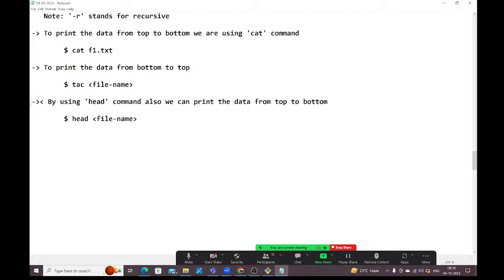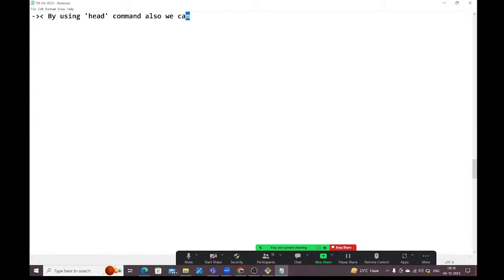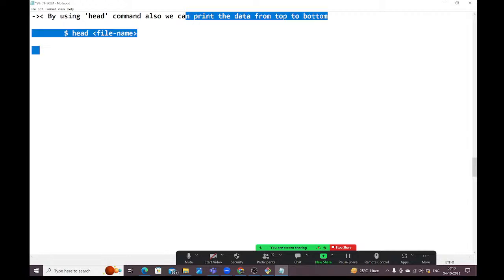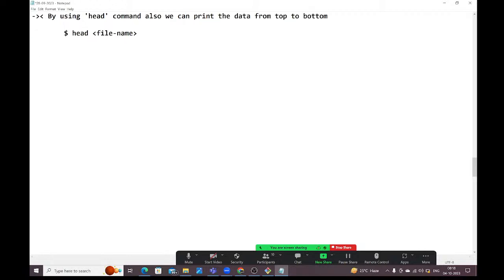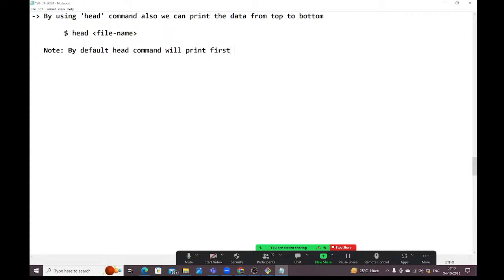Let me add one note here. By default, the head command will print the first 10 lines of the file only.